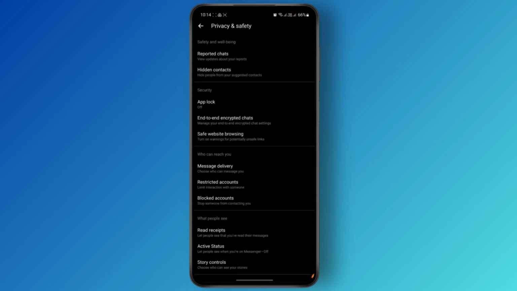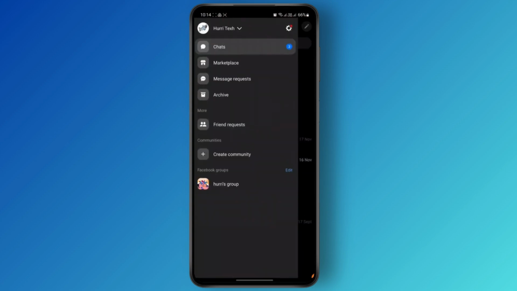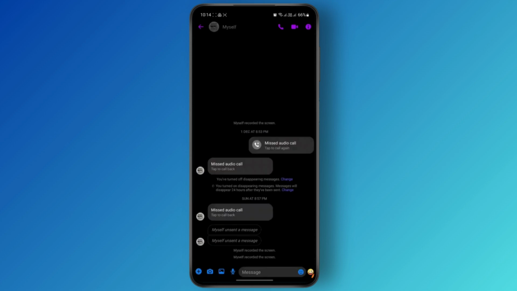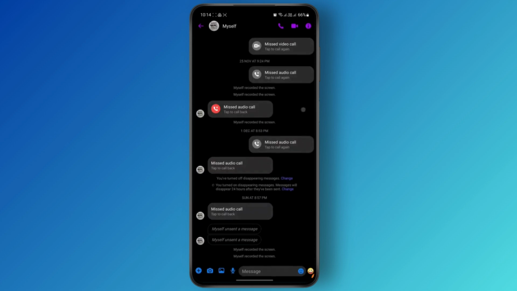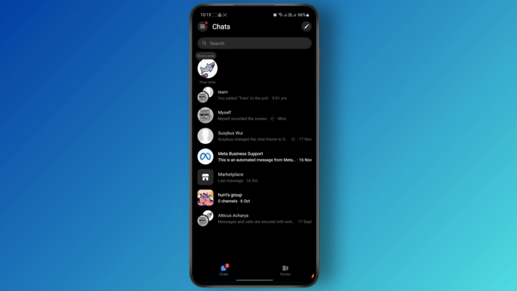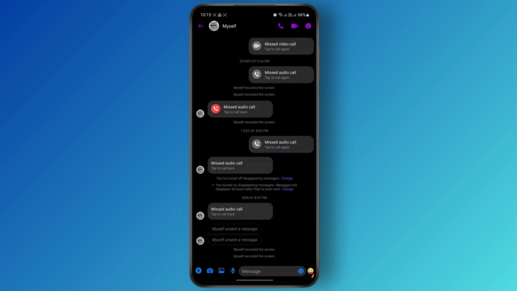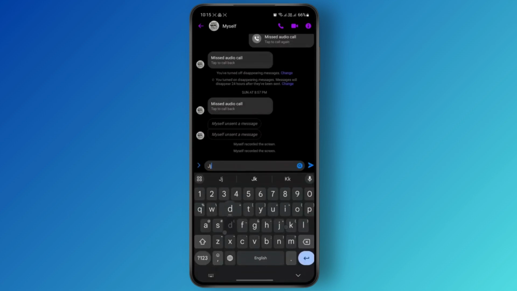And once you open up your app, what you need to do is head over to your chat section. Once you get to your chat section, you will have to select a chat that you want to delete. So for example, if I want to delete this chat, what I'm going to do is typically long press on this chat. And if there is any specific message that I want to delete, like something like this, I'm just going to long press on it, tap on more, and tap on unsend.